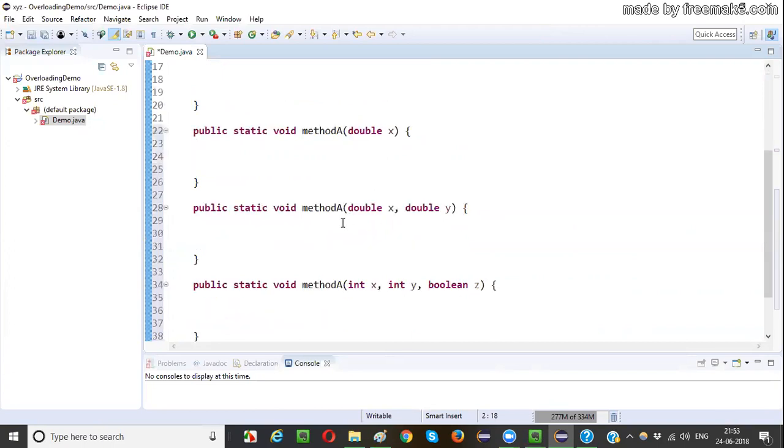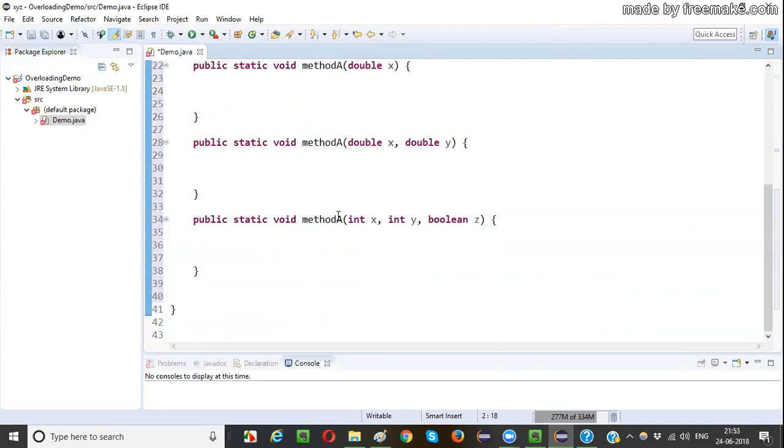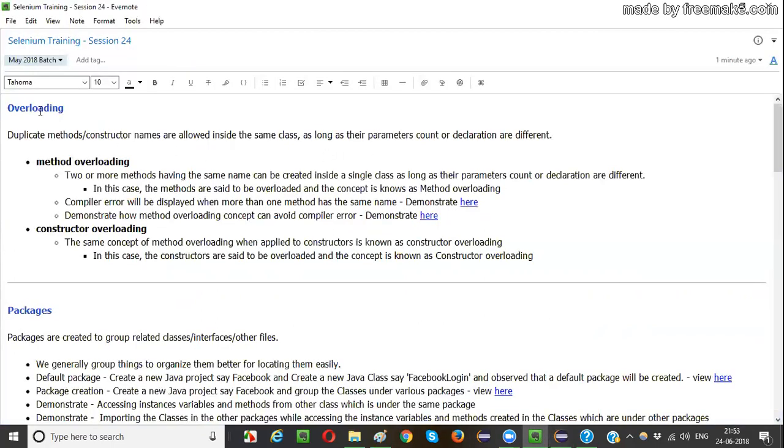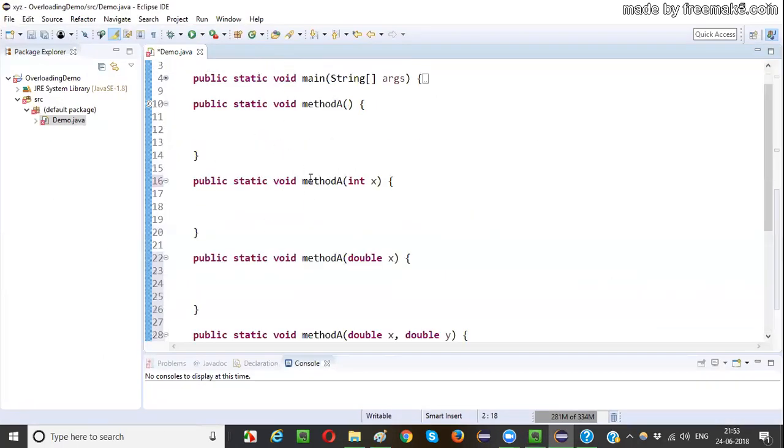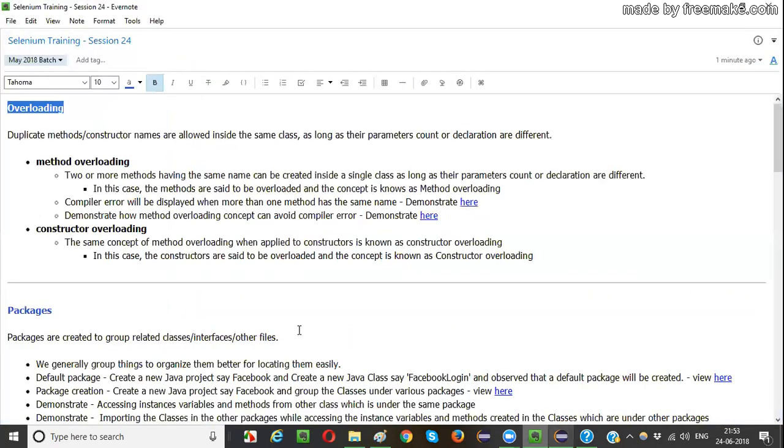This concept of creating duplicate methods by simply varying the count of the parameters or by varying the data types of these parameters is known as overloading. If you apply this overloading concept for methods, in this case I was demonstrating with the help of methods, guys, this is known as method overloading. Okay, this is known as method overloading.